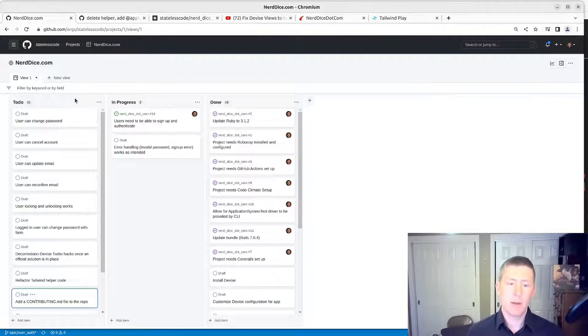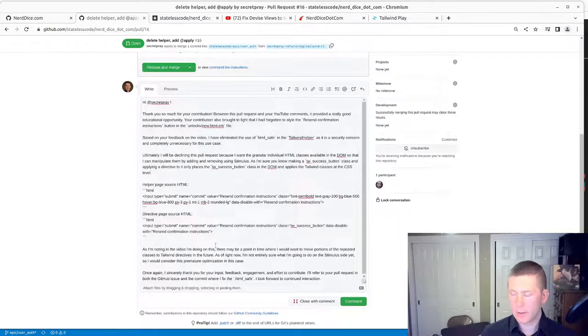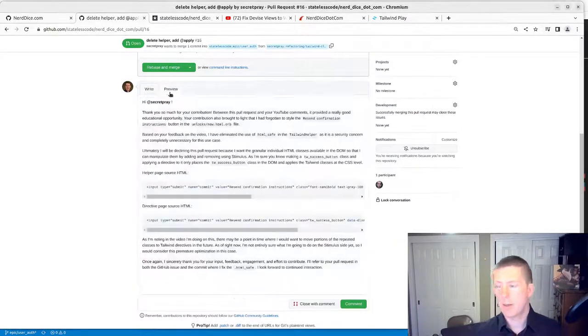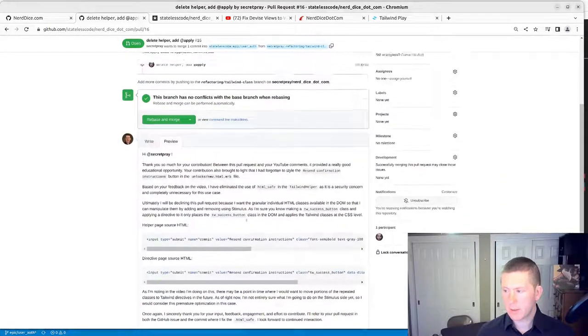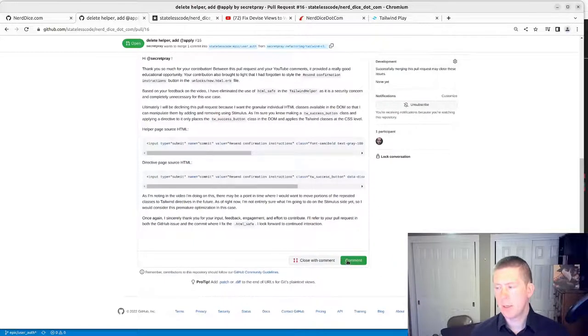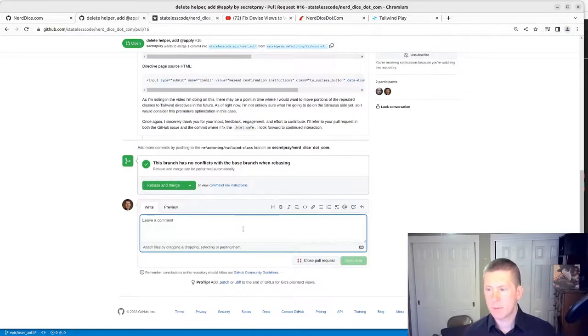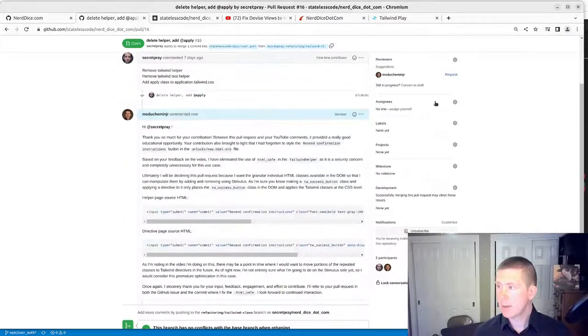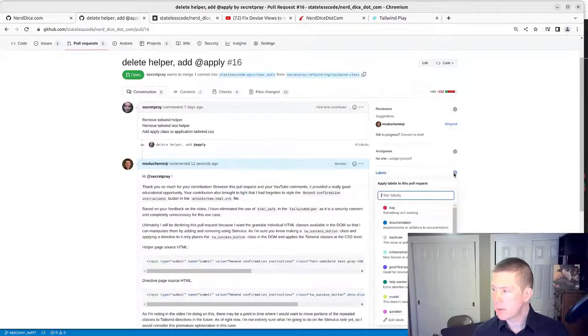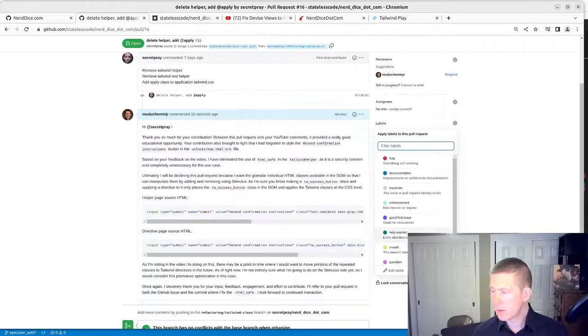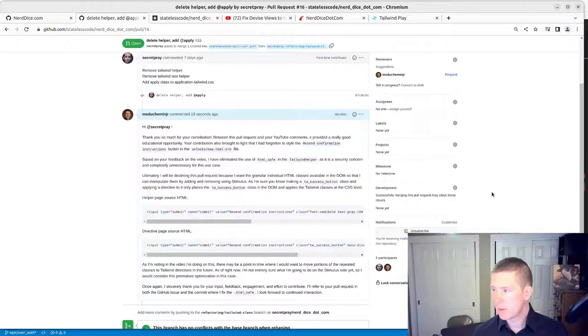We'll take a look at it, and then I'll write my commit on my branch, and then we'll go from there. All right, so I've got my pull request comment here. Preview it, make sure it looks the way I want it to. I think we're good. So I'll add that comment. I'm going to also mark this with the good first issue label.